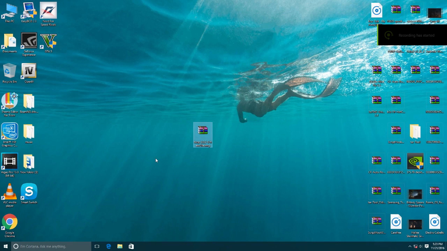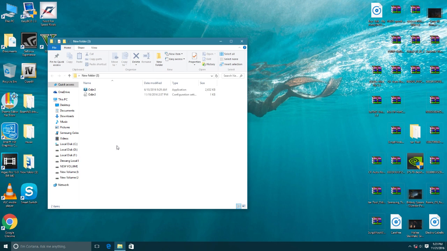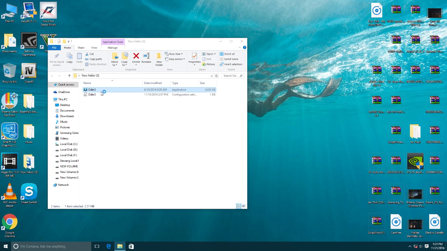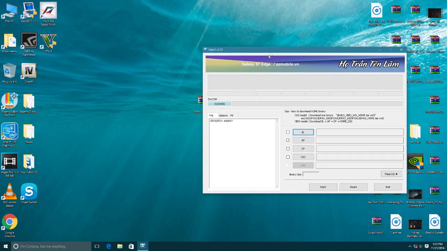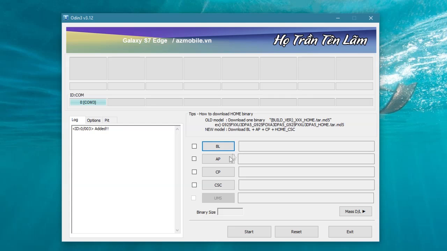So you also have to download a TWRP recovery for your Galaxy S7. As you can see, I have it over here. Just open your new Odin. Old Odin will not work. Just download the new one from the link in the description. Open it. Select AP.